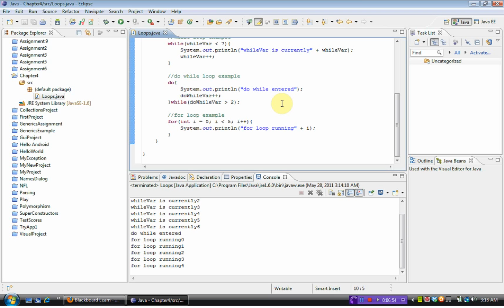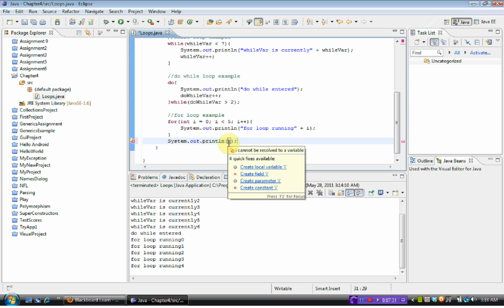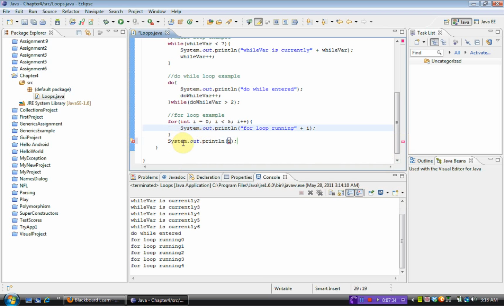What's interesting about this, though, is that once the for loop is completed and we've moved on with our code, i is available for garbage collection because i cannot be seen from outside the for loop. It can only be seen within the for loop. If you were to do a print statement down here and print i, you get an error: i cannot be resolved to a variable, because it doesn't know where i is. It could only be seen within the for loop.